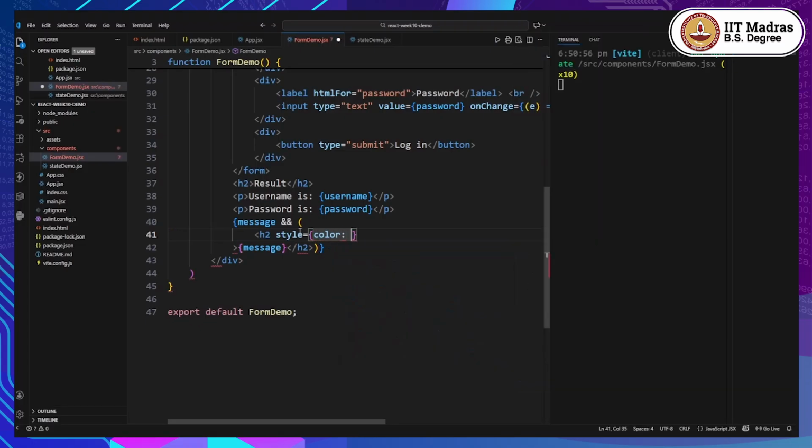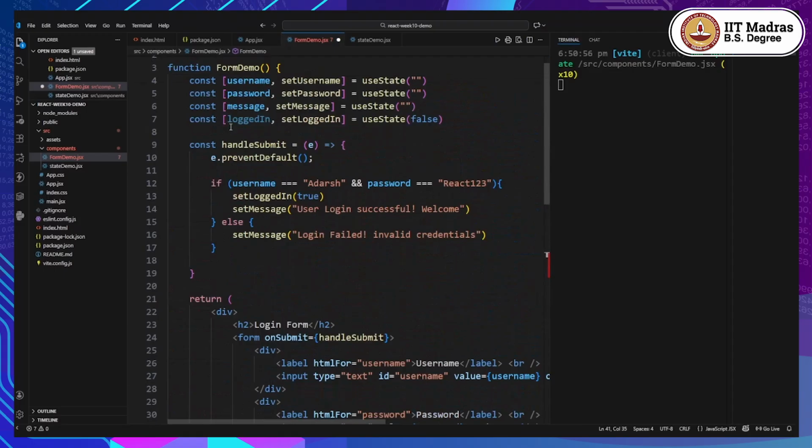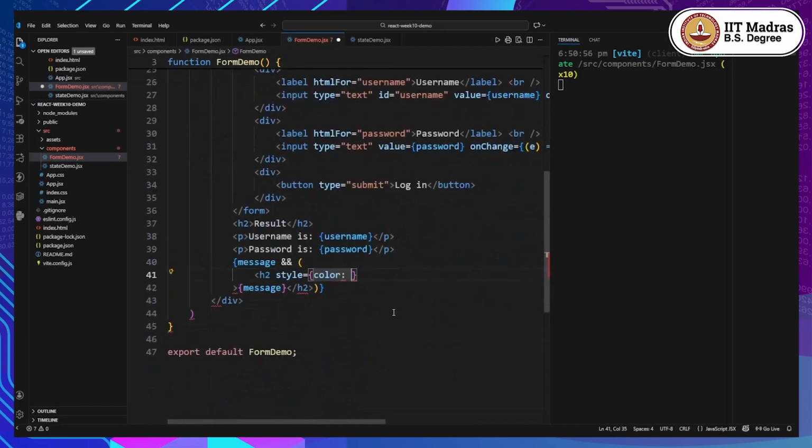Now this color's value will depend on what? It will depend on the state variable that we have created here. What is the state variable? Logged in, right? So I'll write logged in. If the value of logged in is true, I will have green color as the value. If the logged in value still stays false, it will remain red, right?